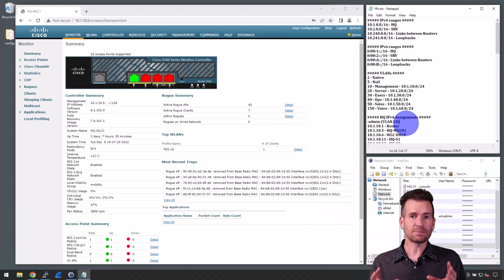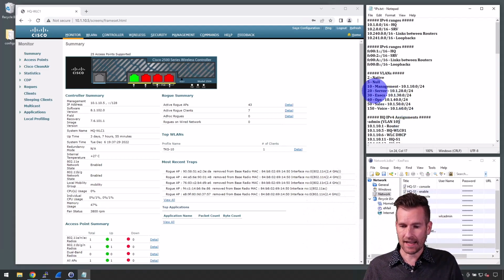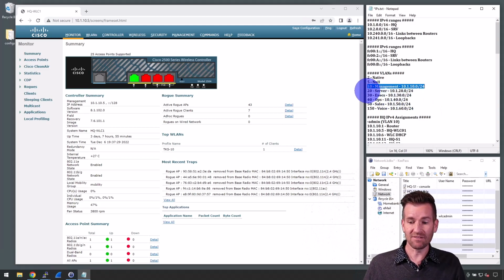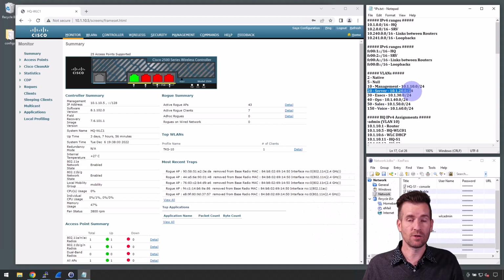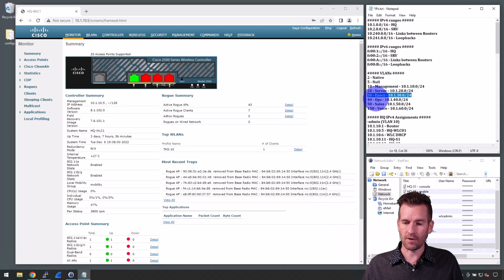From a wireless perspective, we've already set up a couple of these wireless LANs. We set up one for this management VLAN that we have right here. We have not set one up for this server yet, and I don't really want it. There's not really a reason for me to have a wireless network for my servers. So because of that, I'm not going to set one up for that. Then we have the execs, which we have already set up in a prior video. I'm going to keep those settings for now.